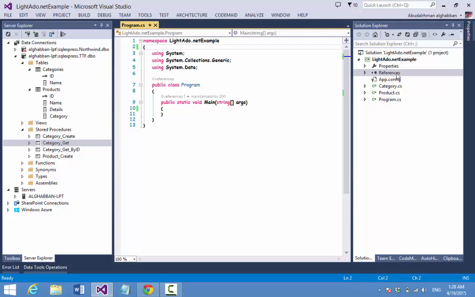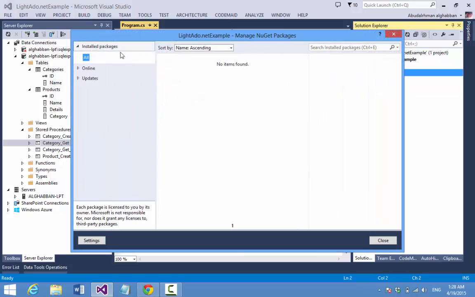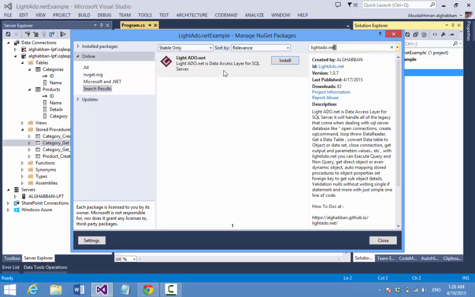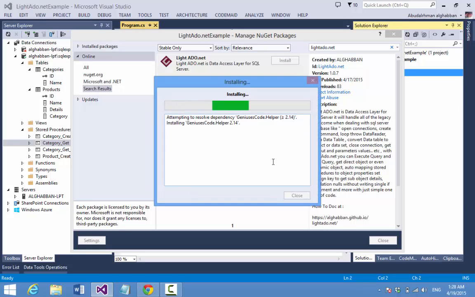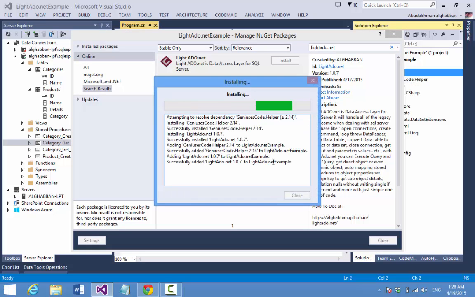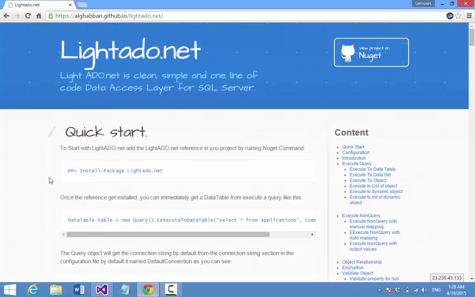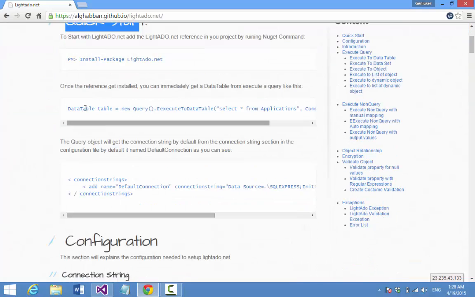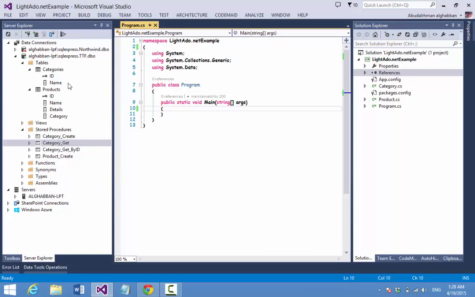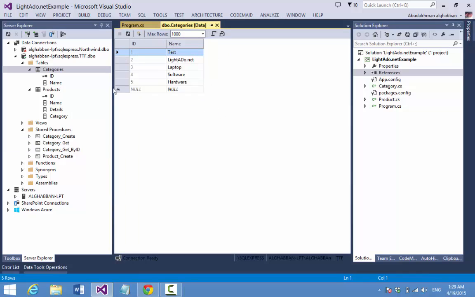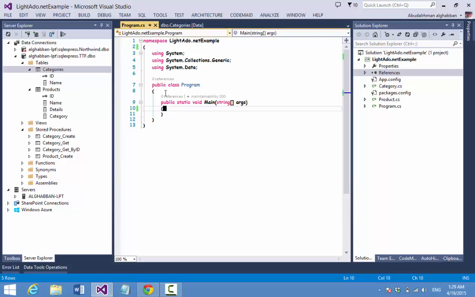Okay, so to get started, I'm just gonna install this LiteADO.NET from NuGet. And hit install. Now the first thing, as the documentation says, quick start. So we're gonna get a data table that contains all of the category data, and just to show you, I have a couple of rows in this category table.